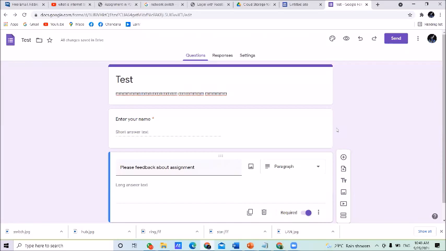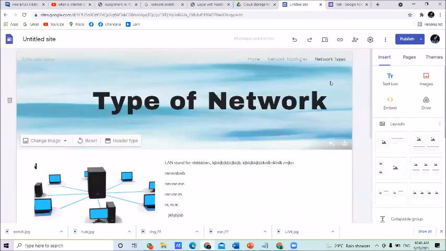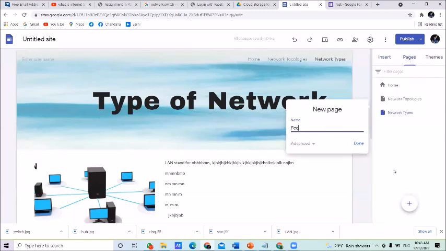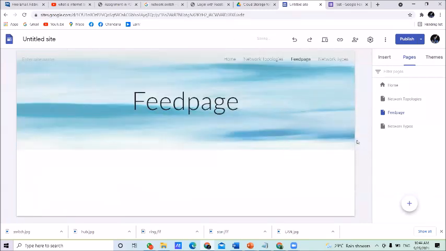That's the thing I want to explain regarding your assignment. That particular Google form, you can add to your assignment. If you want to add this Google form to your assignment, add a separate page, go to page, add feedback. The page name is feedback. Now you can see the Google site has a separate page called feedback.